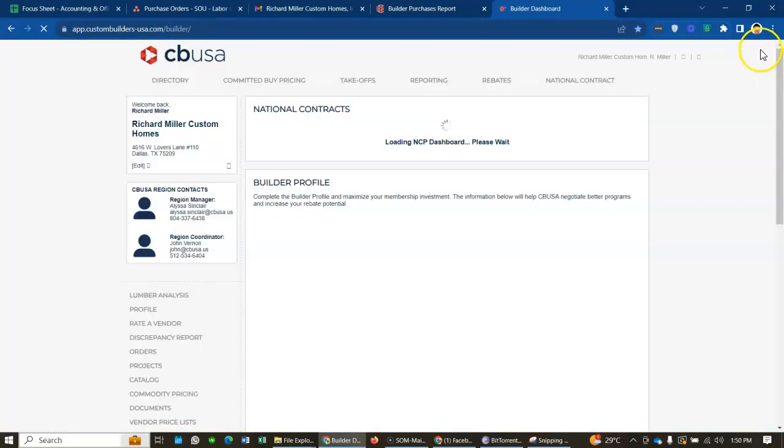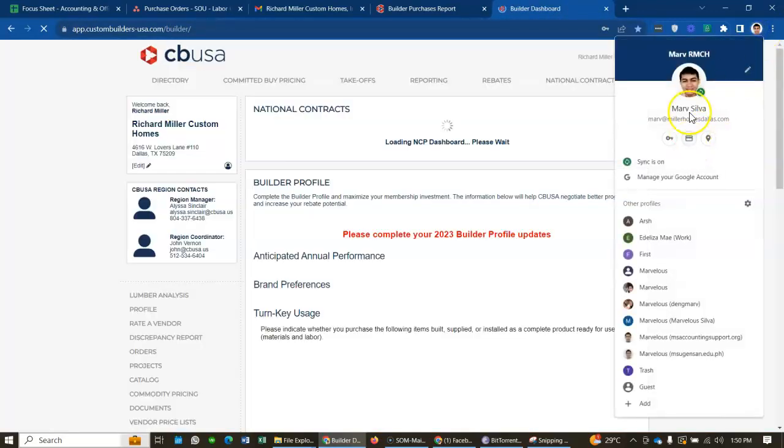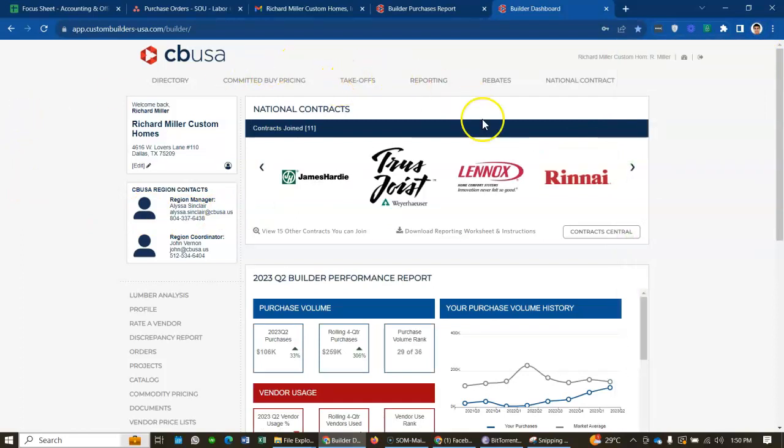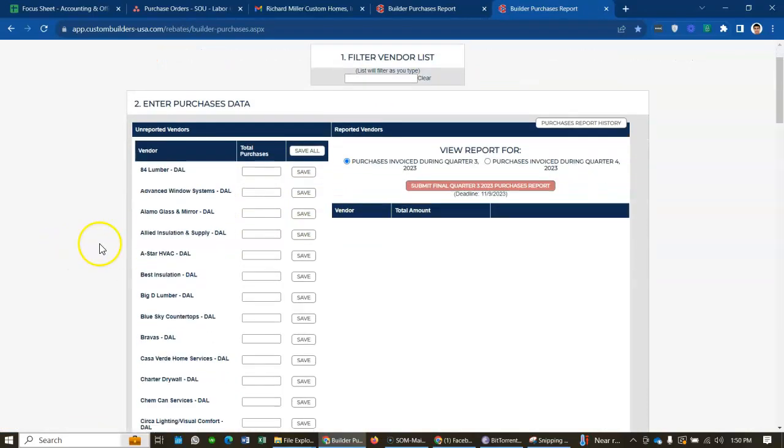So if you're under the Google account of Marv Miller Homes, you can automatically open this, with the login credentials already populating in the login window. Okay, so once you open it, you go to reports, then you will see this one. Okay, so try to fill in the amount immediately.